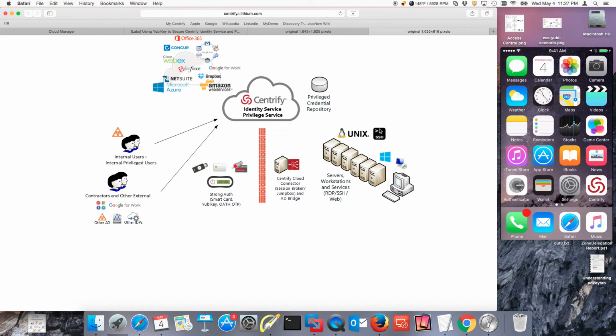Hi, in this lab we're going to explore how to configure Centrify Identity Service or Privilege Service to allow strong authentication using either smart card or an Auth OTP token. This could be your YubiKey or it could be Google Authenticator. We're going to focus on the Auth OTP scenario.